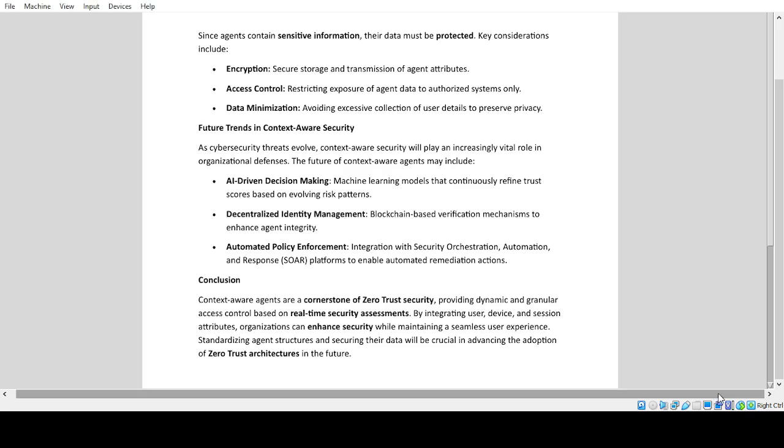Conclusion: context-aware agents are a cornerstone of zero-trust security, providing dynamic and granular access control based on real-time security assessments. By integrating user, device, and session attributes, organizations can enhance security while maintaining a seamless user experience. Standardizing agent structures and securing their data will be crucial in advancing the adoption of zero-trust architectures in the future.